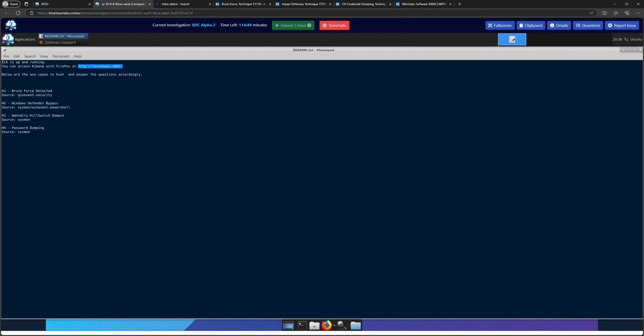For the hunts, it looks like hunt 1 will be for brute force detected under the source win event security, which will be the index. And then we'll have hunt 2, which is going to be Windows Defender bypass. Source will be sysmon/win event PowerShell. Hunt 3 is going to be a WannaCry kill switch domain with a sysmon source. And then hunt 4 will be for password dumping.